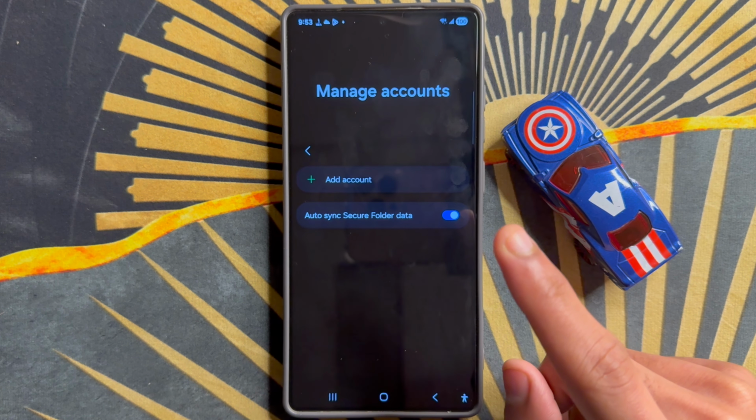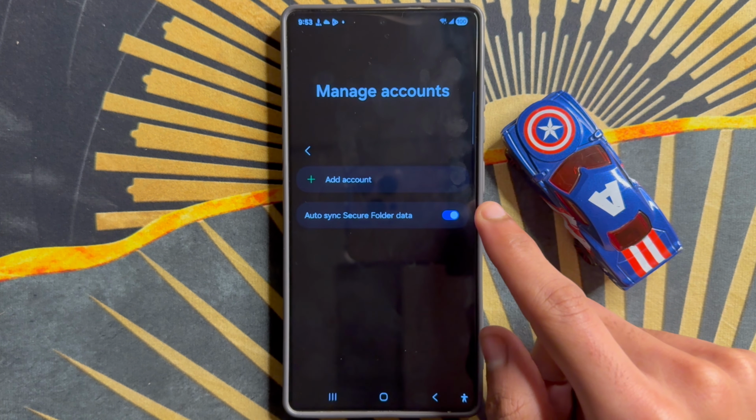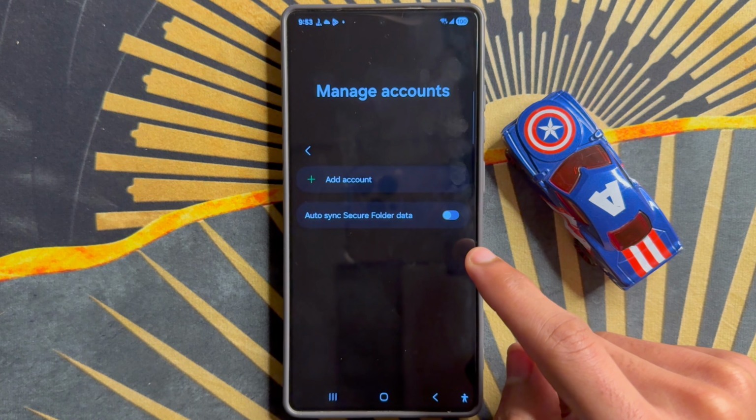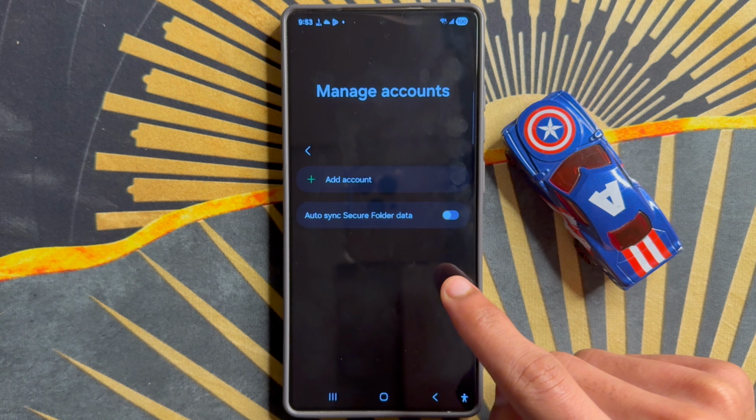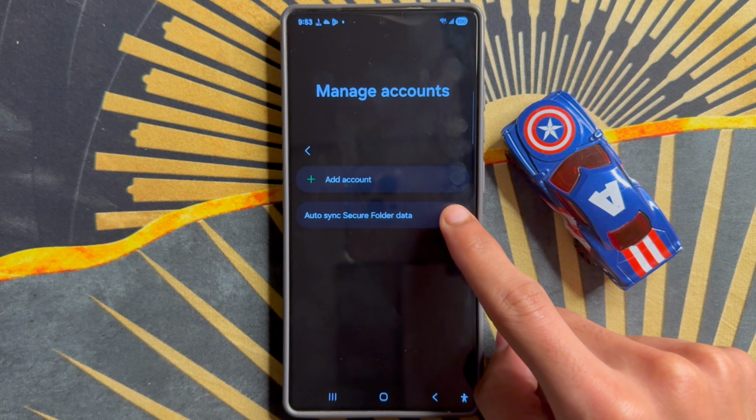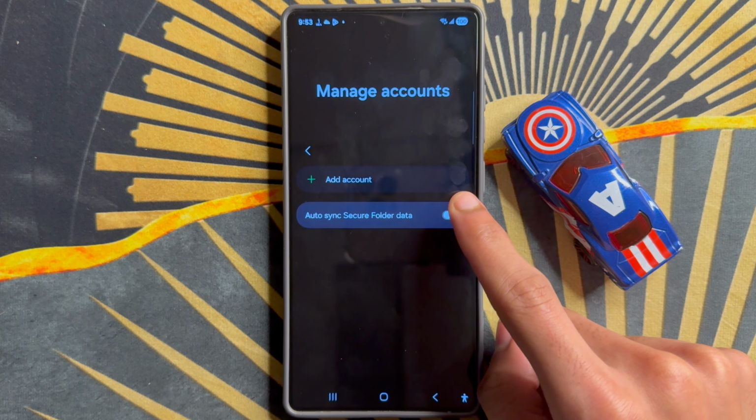If you want to turn off auto sync secure folder data, so turn off this button. After turning off this button, you will see auto sync secure folder data from here. So you will turn on or turn off auto sync secure folder data from here.